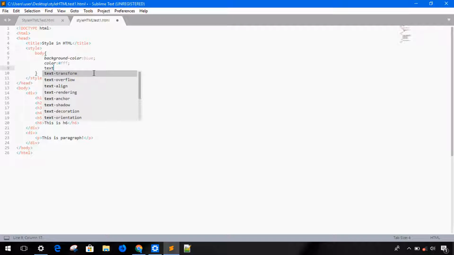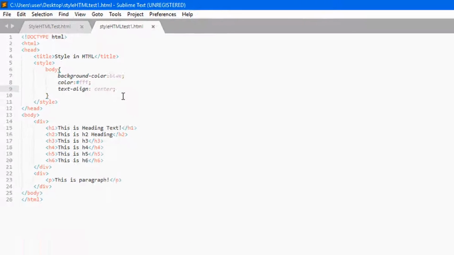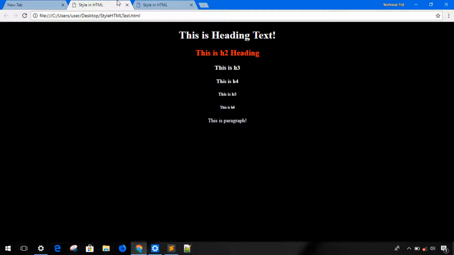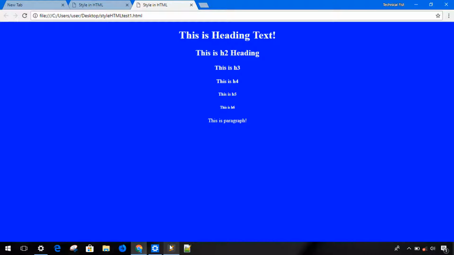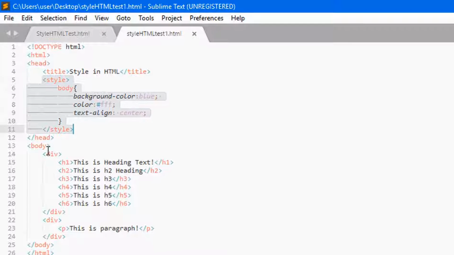Let's take one more property called text align, so that it would look the same as the first one in terms of alignment. Go there and refresh. So this is the first one, this is the second one. You can see the difference we have applied, and the styling is not inline, that is in an internal file. So whatever you have to apply, you can apply inside the style tag. So this is the body we are applying the CSS.